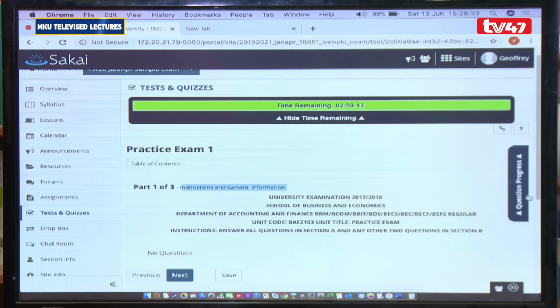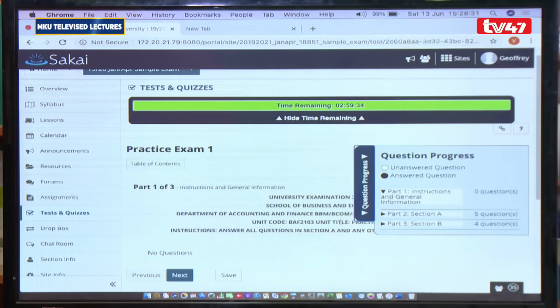If you look at the right hand side, we have the question progress. At the point you click begin assessment, the system generates the questions for you. And as you can see from this question progress, we have part A, which is general instructions and general information, and it has 0 questions. Part 2 has 5 questions, and part 3 has 4 questions. So in total, we have 9 questions, and so far, none has been answered. If you look at the key here, the one that is shaded are the answered questions, and 0 unanswered.